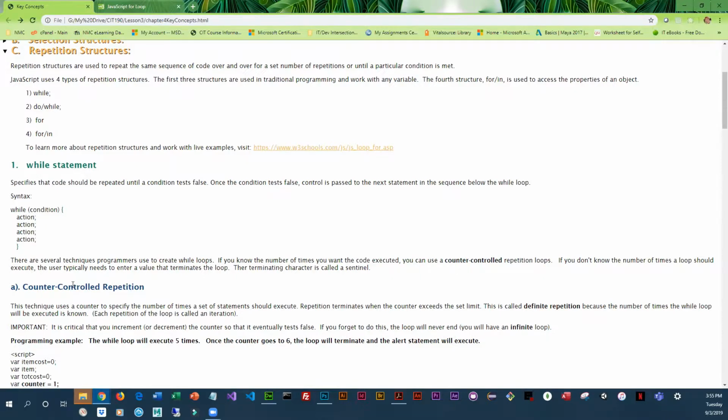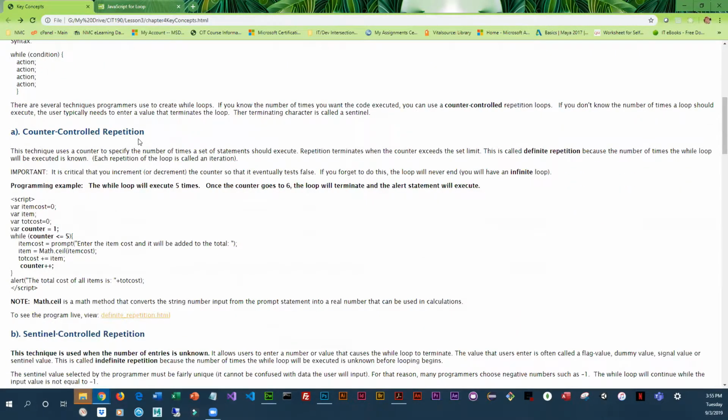So if it's a counter, you're using something called counter-controlled repetition. Okay? And then you typically have a variable that you identify as a counter, and you're going to stay in the loop as long as the counter is below a particular number. And you'll notice the very last thing in that loop is incrementing the counter.